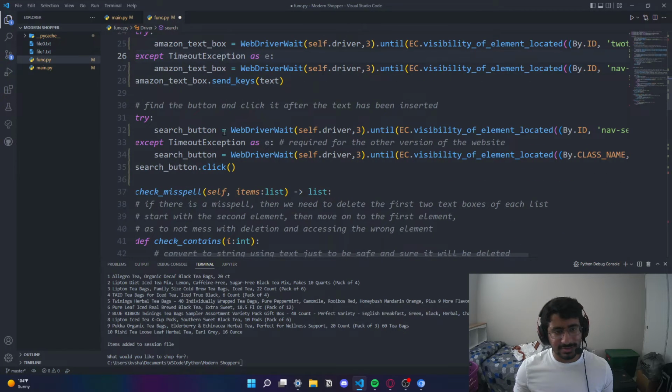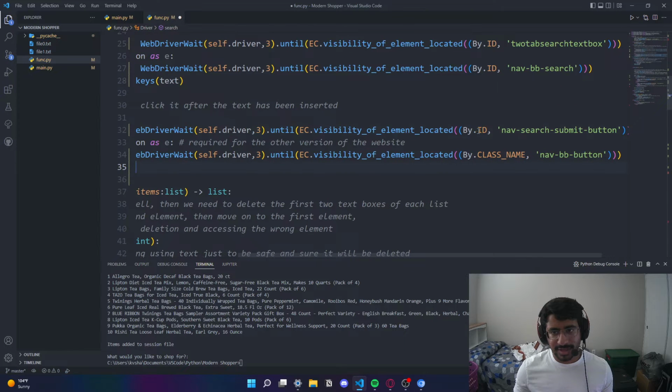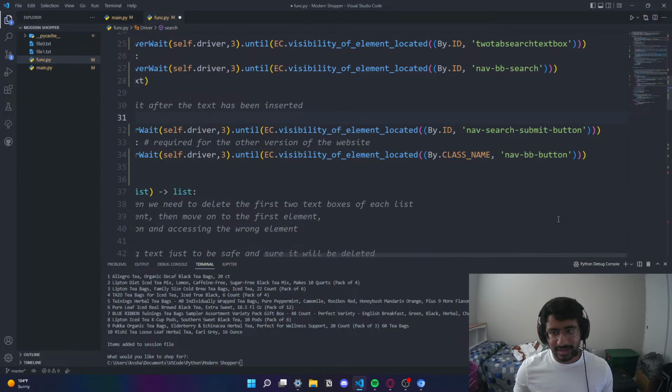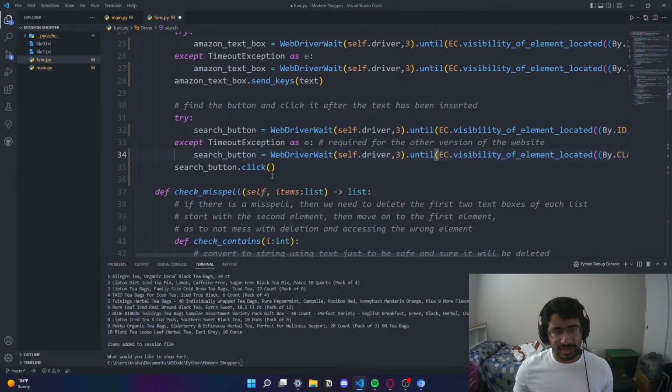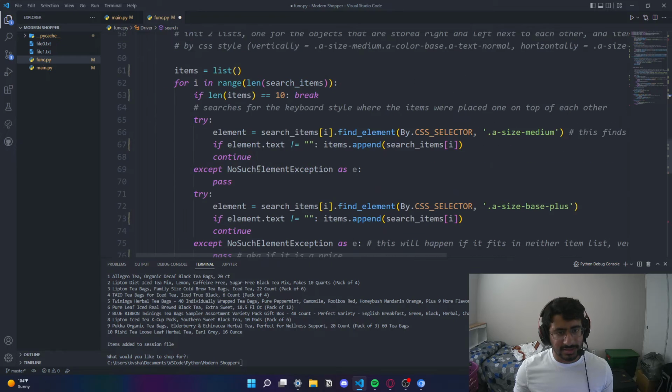So we are going to find the search button. We do so by ID in the first instance, nav-search-submit-button. In the second instance, we use the class name, nav-bb-button, and we search for the button, and then we click it. So, check misspell. I don't know if that actually gets used.